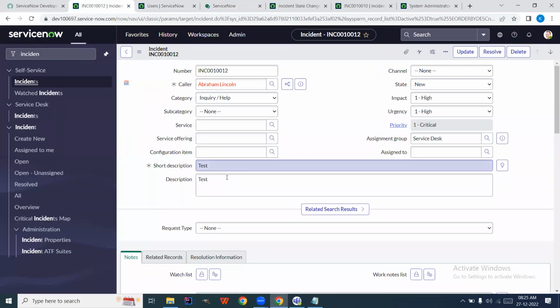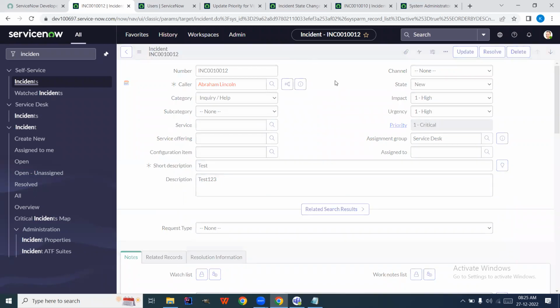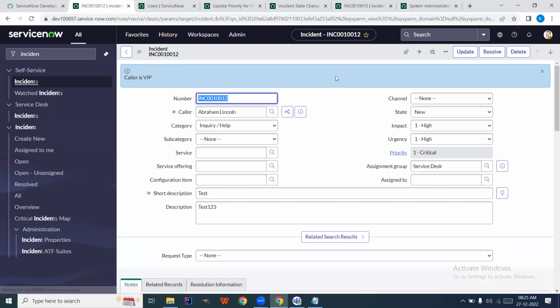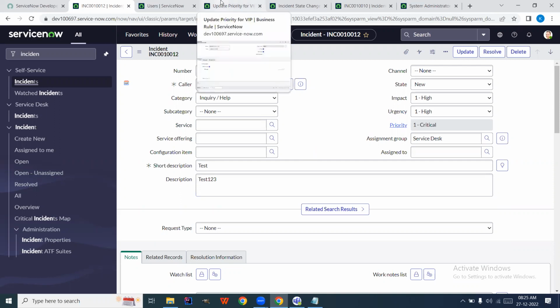So this means after I make some update, it should change the values. Okay. Here I don't think it will work. Okay, so this before and after business rule, I'll tell you how it works.